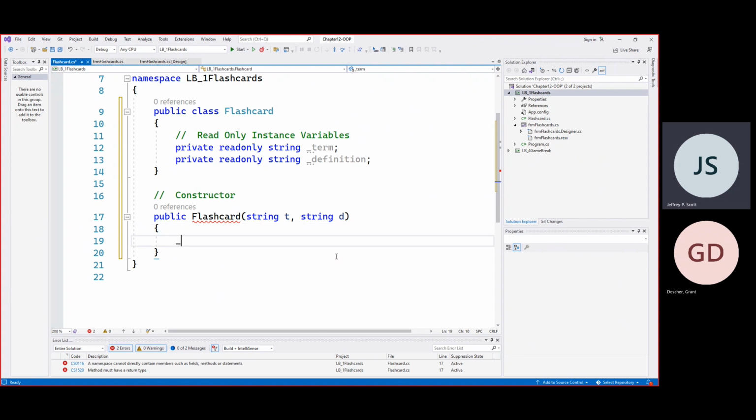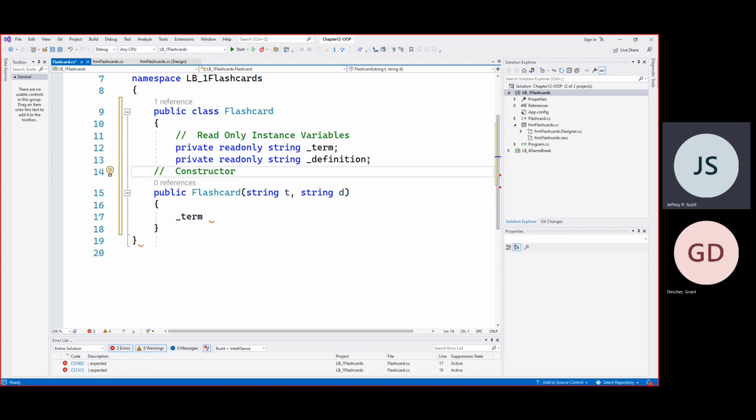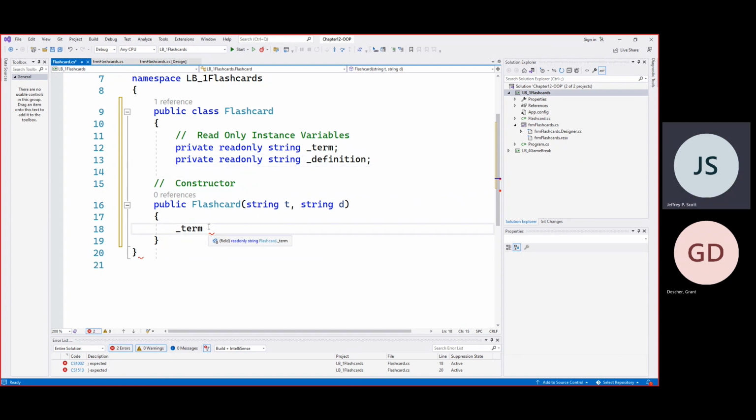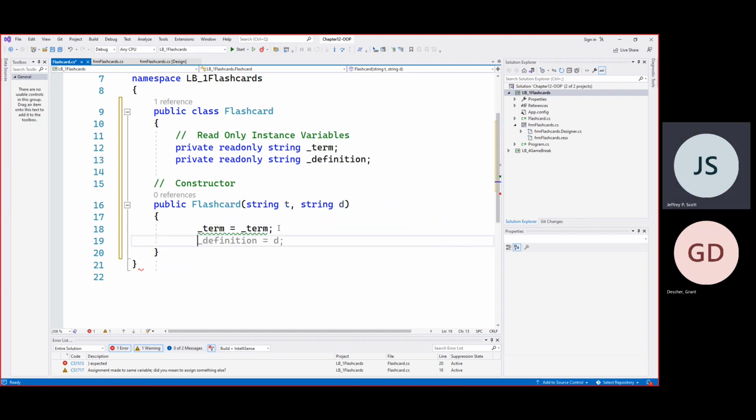So in here, underscore term. Here's the problem. I don't know why that curly braces right there, but it is. There we go. Maybe I put it in. Probably I did. And that is equal to underscore term. In fact, let me change that. That's just term. And no, I don't want that. I want this to be T. And finally, underscore definition is equal to D.